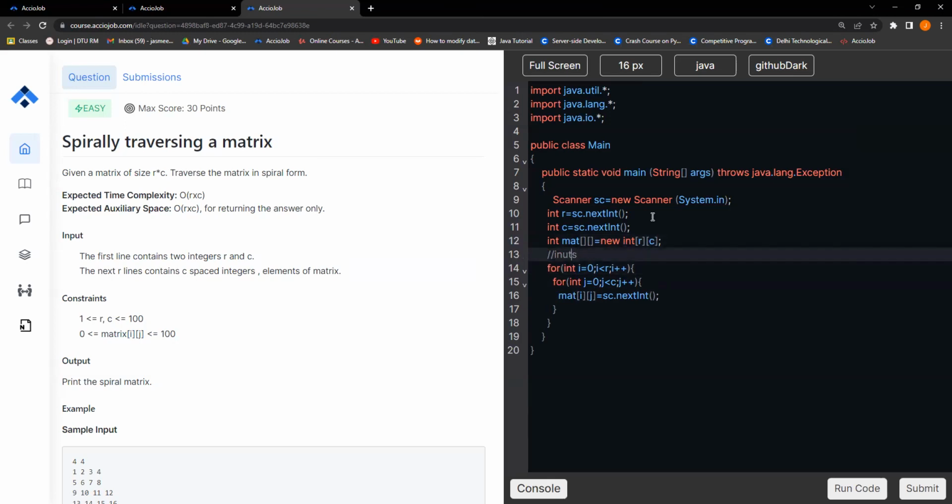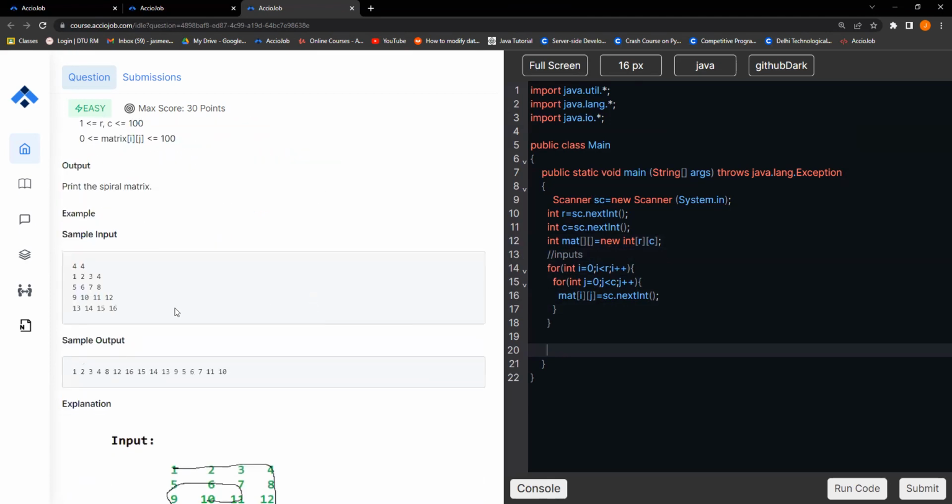Now the next major part is the spiral traversal. So let's quickly jump to the notepad and try to understand what this spiral traversal means.